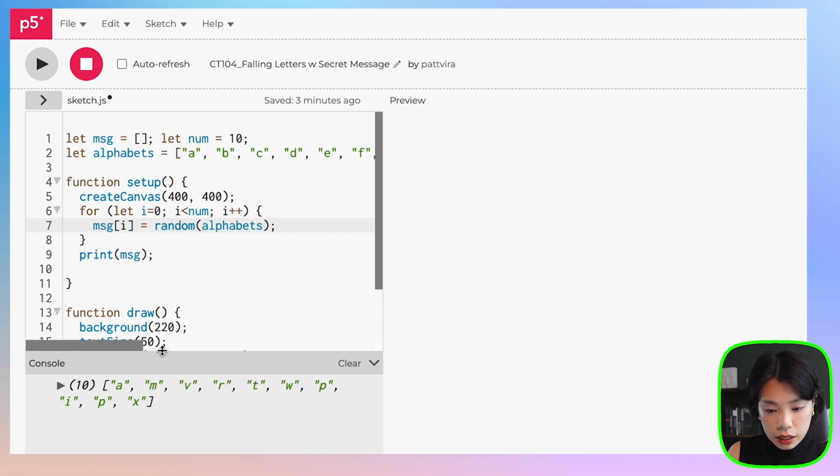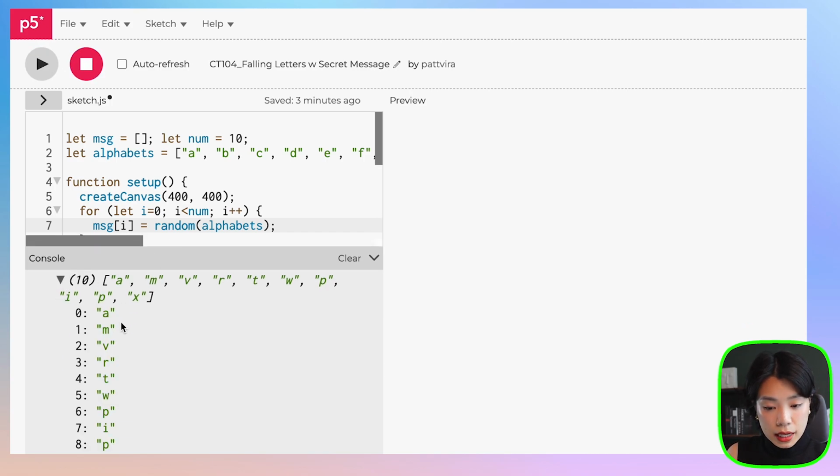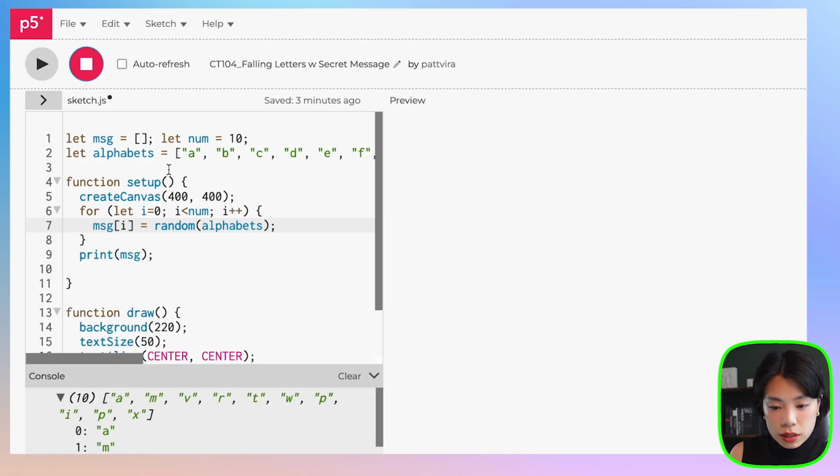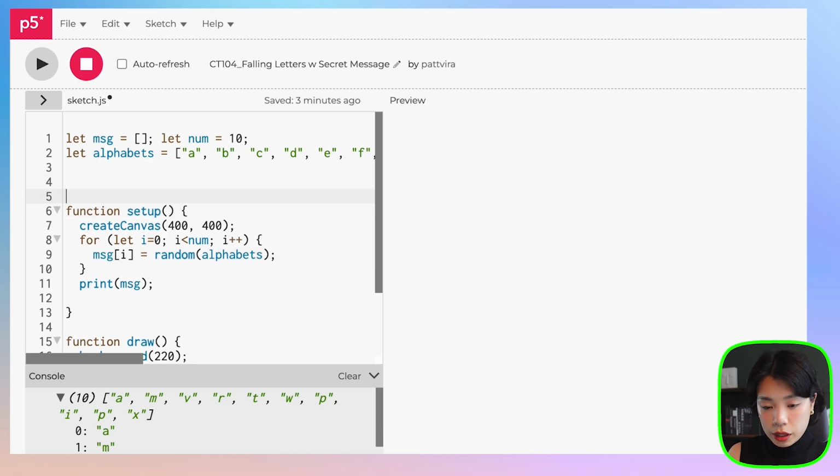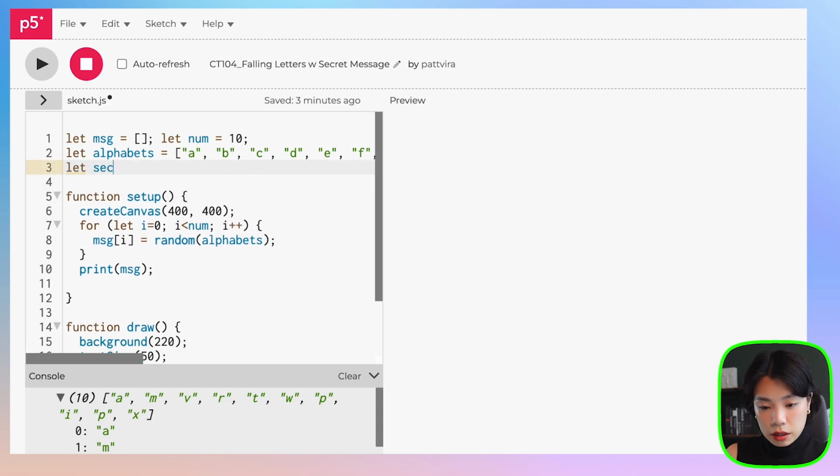So now, as you can see here, we have an array of size 10, but now each location has a randomized letter. Perfect. Next, what we're going to do is create a variable. Let's call it secretMsg, and it is going to be a string. How about we say happy birthday? And what I want to do is add this secret message inside the msg array. But because this is a string, what we want to do next is have an array that contains all the letters inside this secret message.